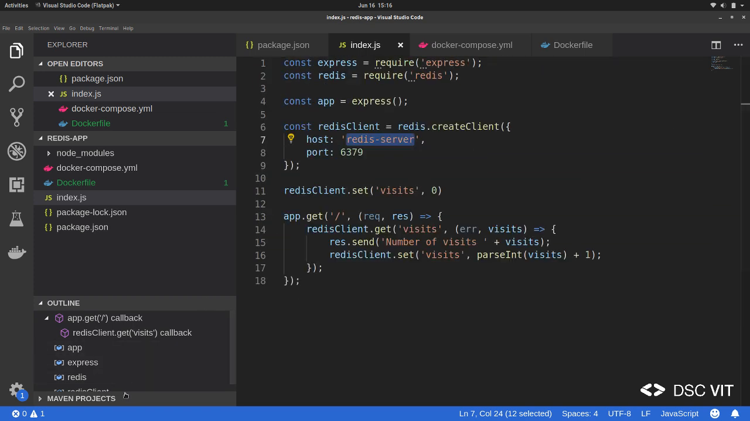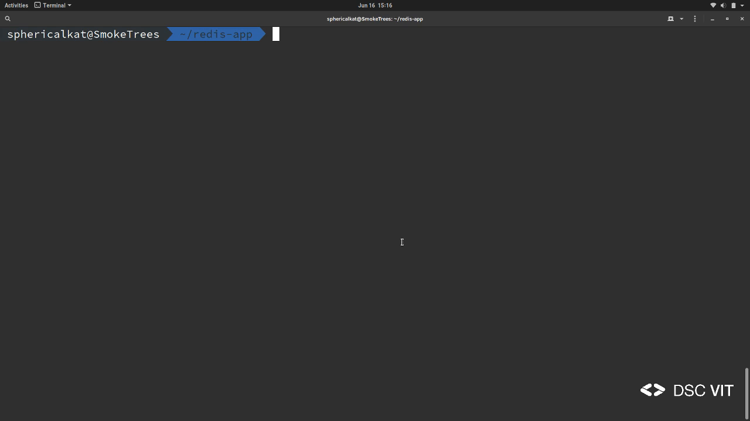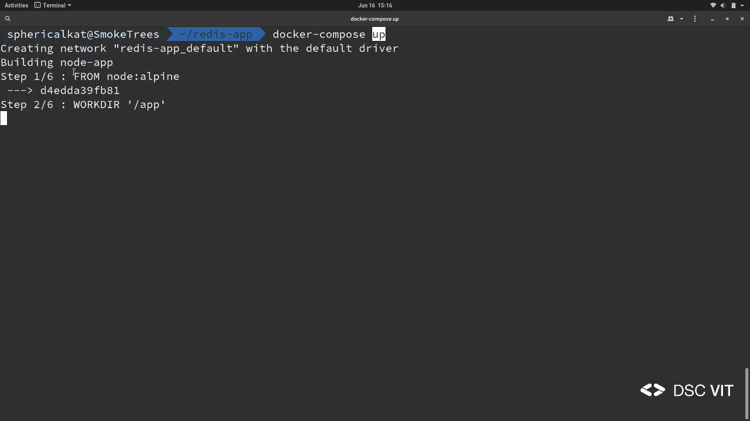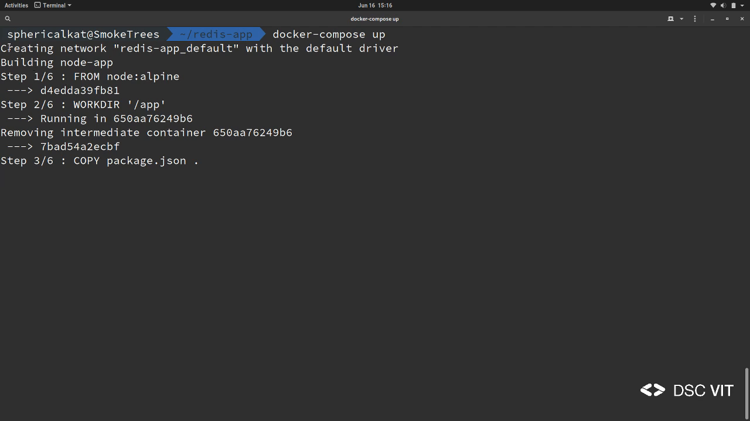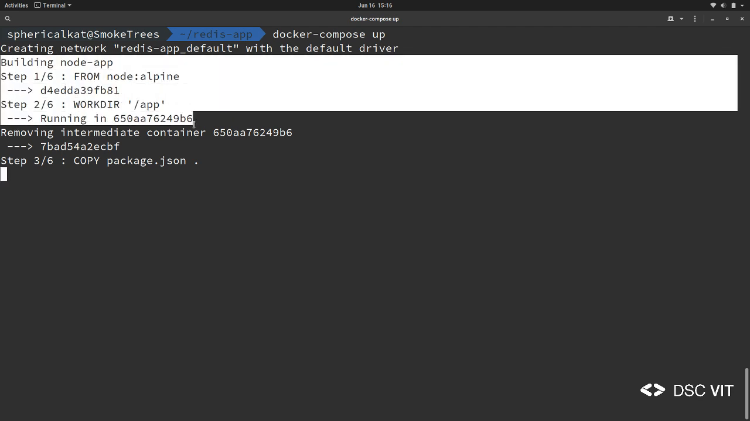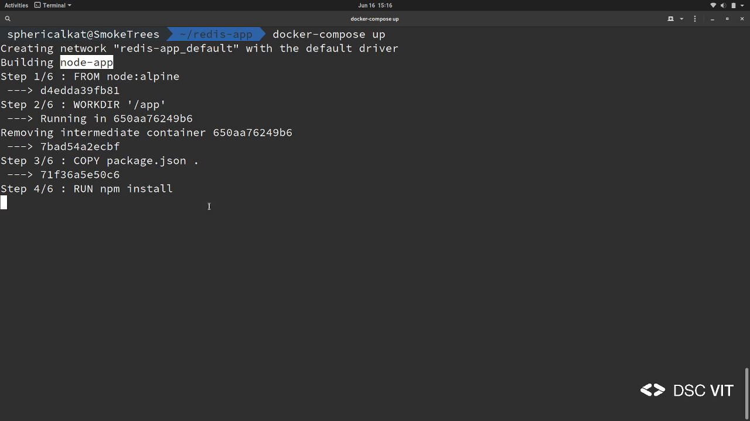And to get this up, we'll go back to our terminal and run docker compose up. What this command does is it will start up both of these containers, and if one of these containers does not have an image, it will build an image from the build context we specified for it. We specified a build context, build dot, and that's what it's using. It's using that Dockerfile to create the node app.